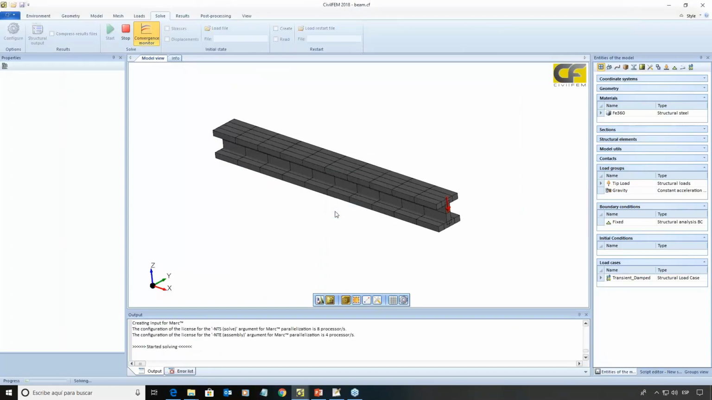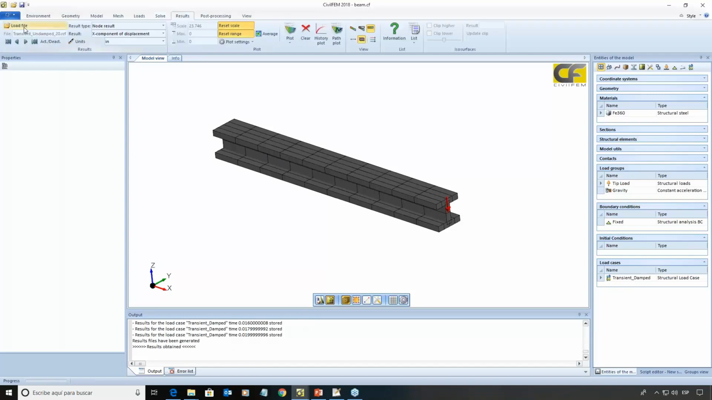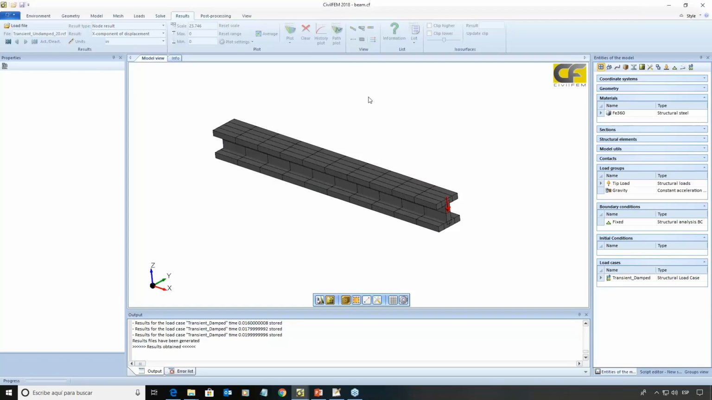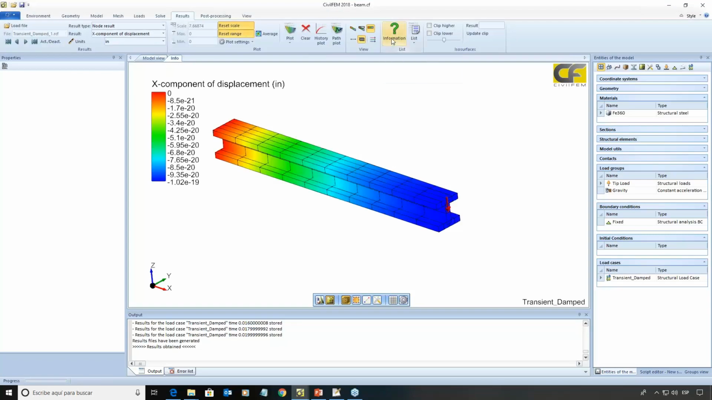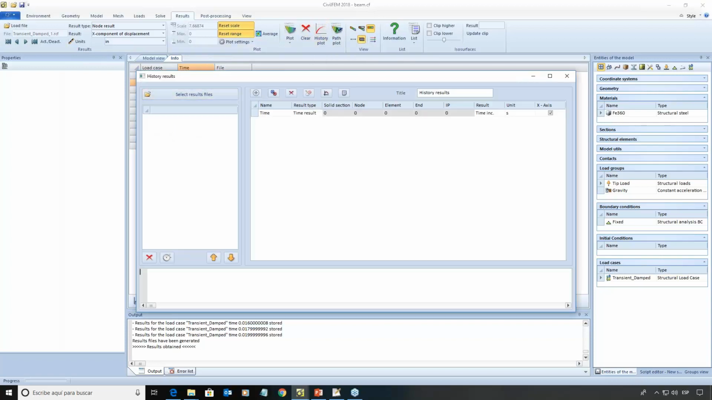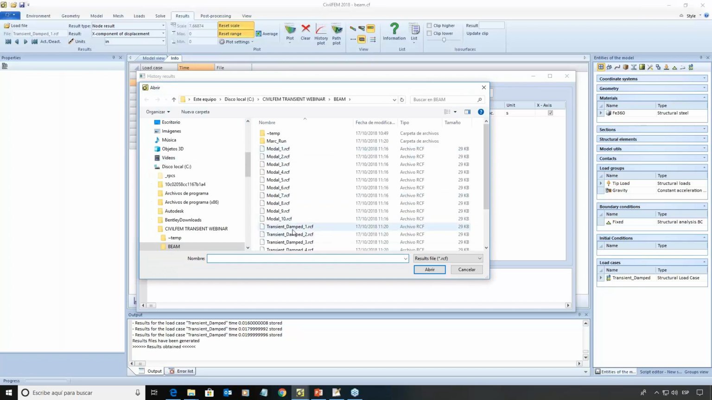because using a different time step will create a different number of results. Each step will be stored in a different result file. In this case, I have defined 10 files. I can get the information. As you can see, each step is 0.002 seconds, a total of 0.02 seconds. But if I want to plot results, this history plot is the way of plotting transient results in CivilFEM.